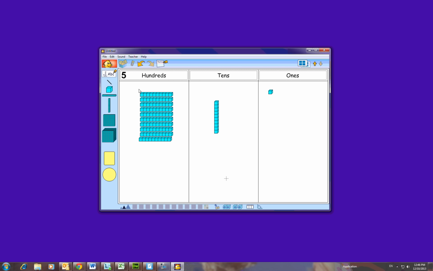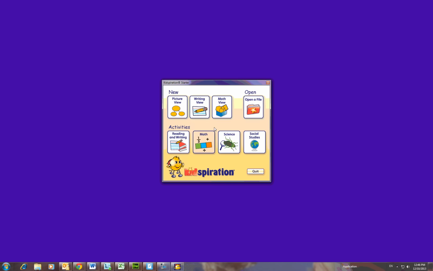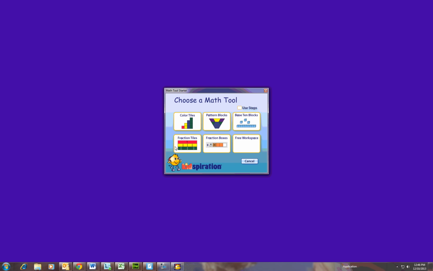So these hundreds blocks, or these place value blocks, are great tools to represent numbers. So this is just a quick overview of the math sections. They're great for centers. They're great for small group or even whole class instruction for math concepts. So have fun with the math tools in Kidspiration.